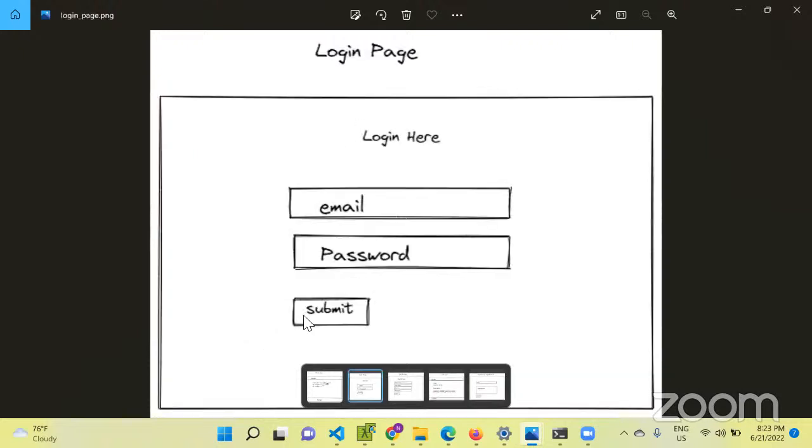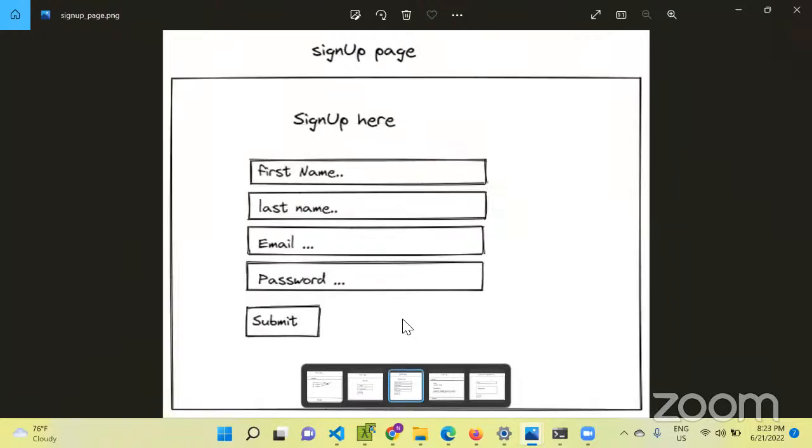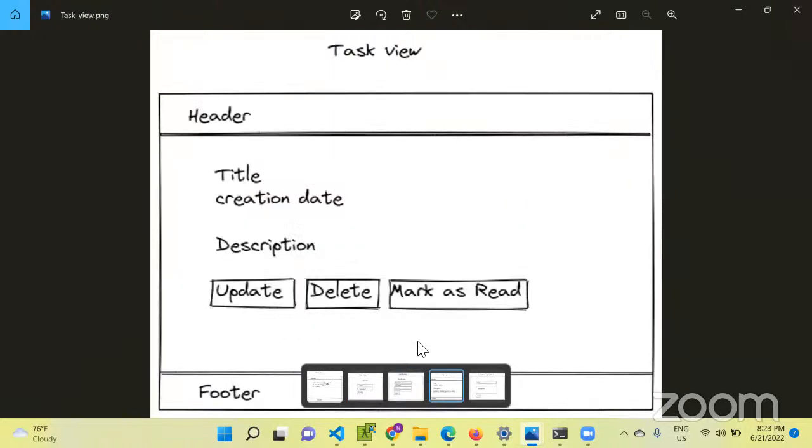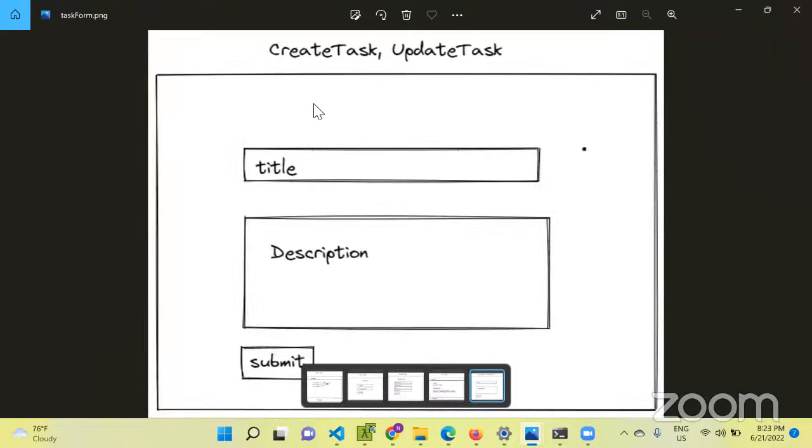We'll also have a login page which will look something like this, and the sign up page will look something like this. There will also be a form which we provide for the user to create a task. The user can input a title and description and then submit, and it will save the task in the database. So this is the overview of the application we are going to build today.